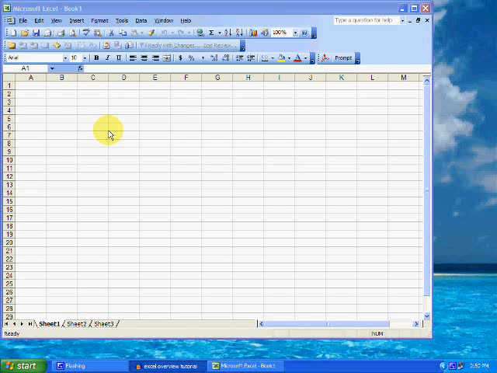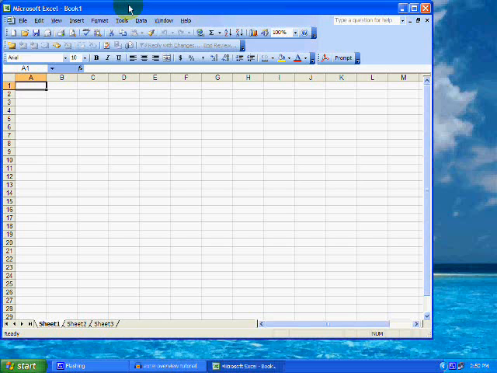Okay, let's get started. First, you want to launch Microsoft Excel, and a new blank workbook will be displayed. The Excel window consists of a variety of components to make your work more efficient and worksheets more professional. When Excel starts, a new blank workbook called Book 1 will be created.